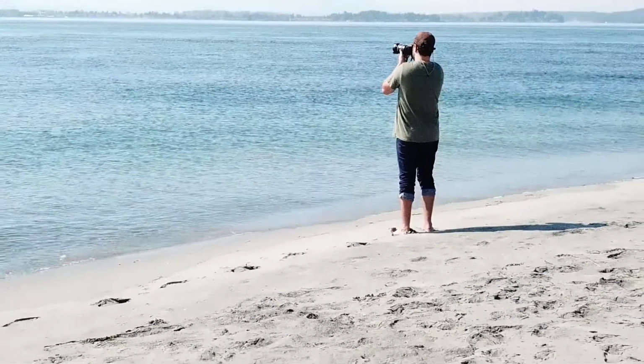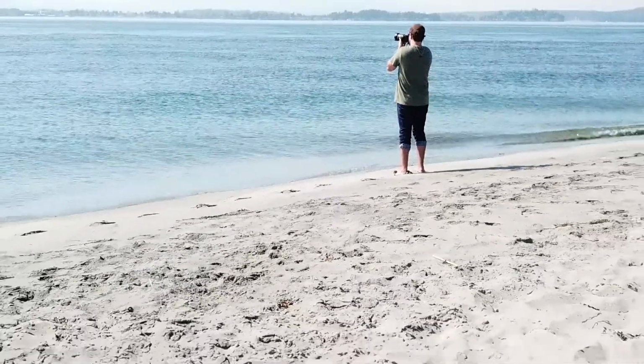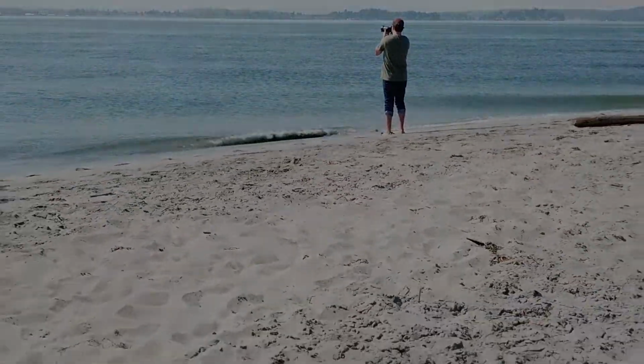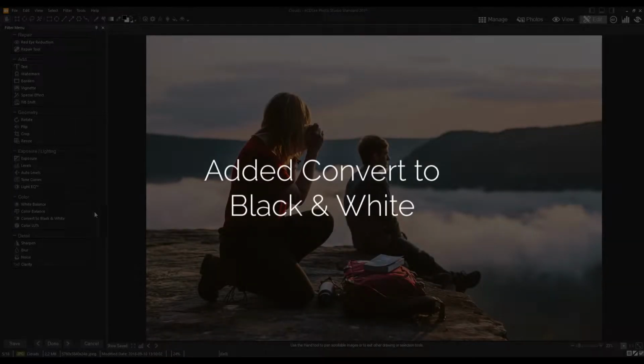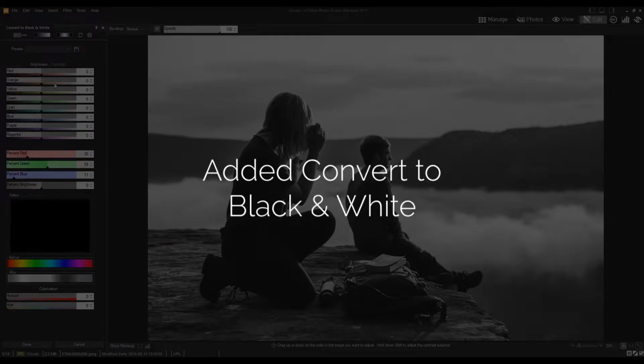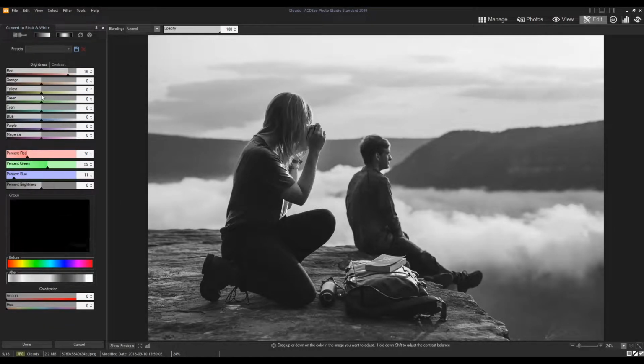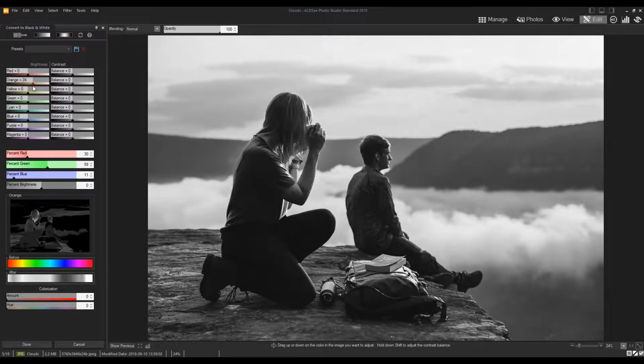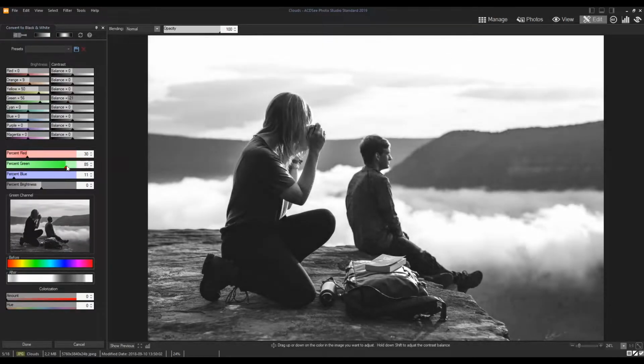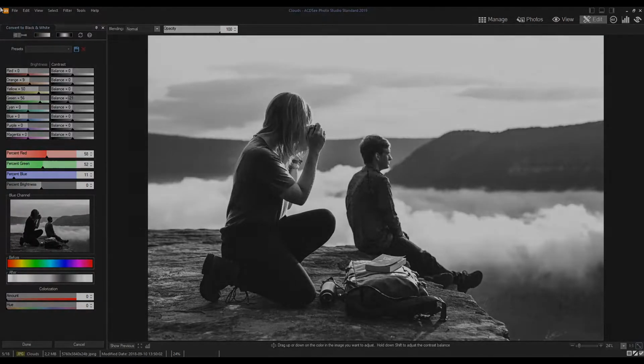Let's dive into the brand new features found in Photo Studio Standard 2019. Create nuanced grayscale images by controlling the brightness of the channels, as well as individual color tones and overall hue. Emphasize different aspects of a photo by manipulating contrast on a color-by-color basis.